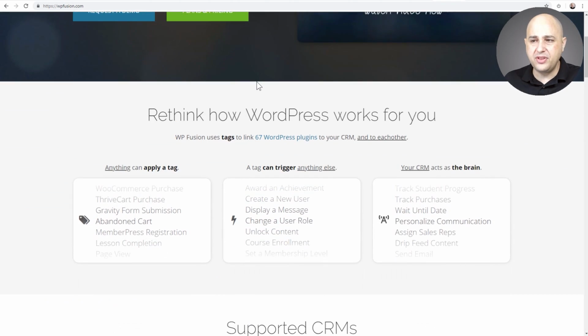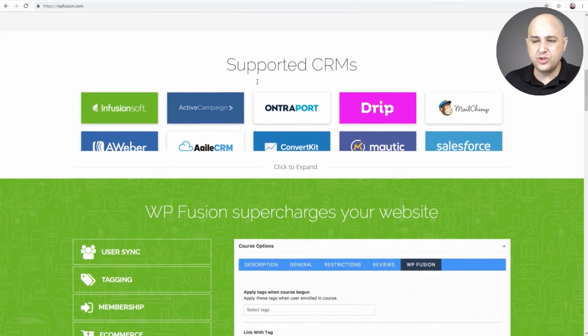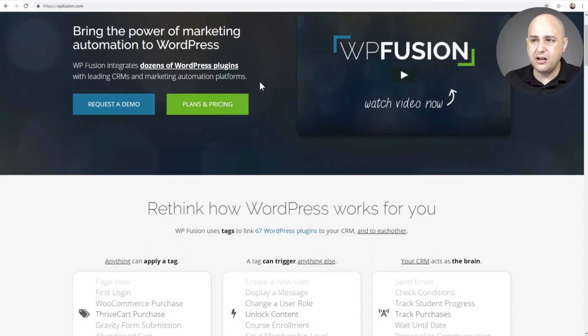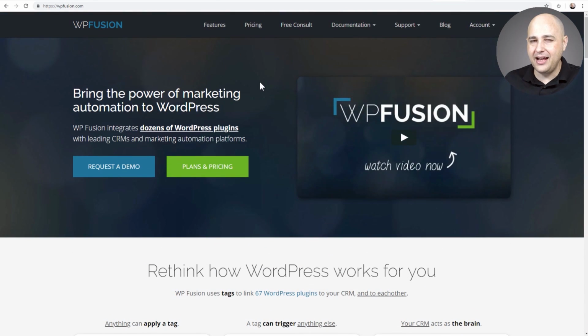WP Fusion will work with everything. It's an amazing plugin. It works with so many different CRMs. It's got to be next to CartFlows. It's got to, but I'm biased on CartFlows. It's got to be my favorite WordPress plugin today.